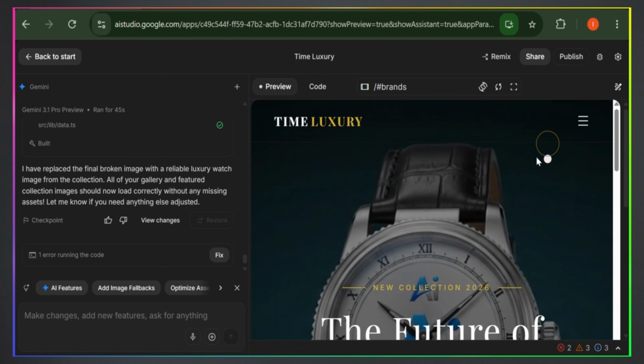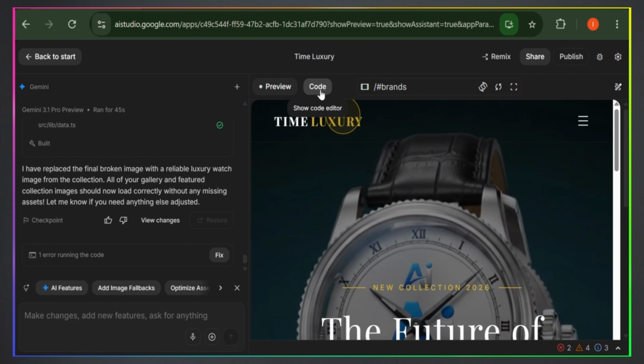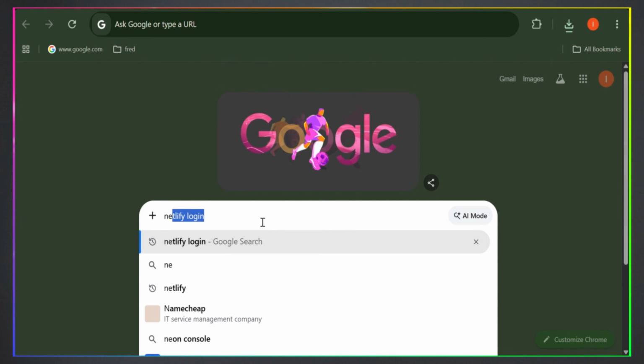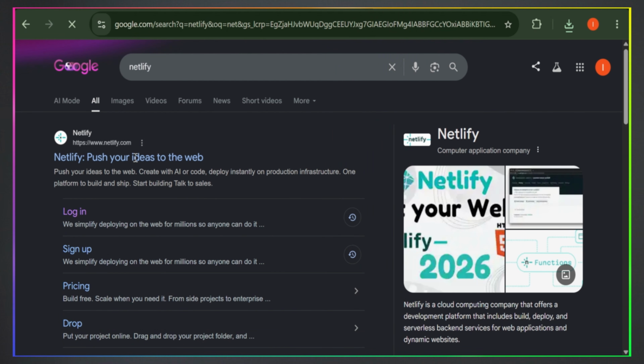Come back to your Gemini chat and click here on Code. After clicking Code, click Export. After clicking Export, click Download as zip file. My website is now downloaded as a zip file. Then open your browser and search for Netlify. After searching, click the first link.